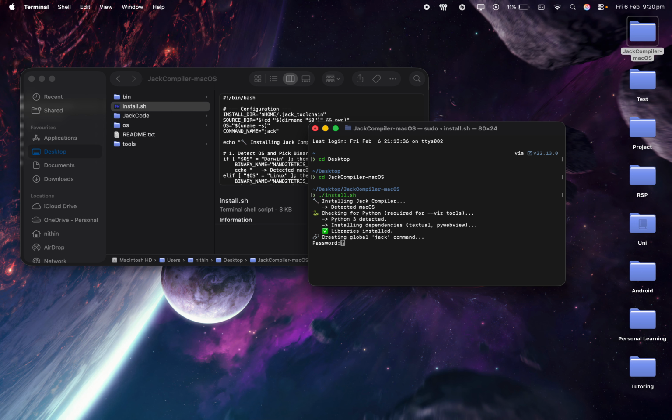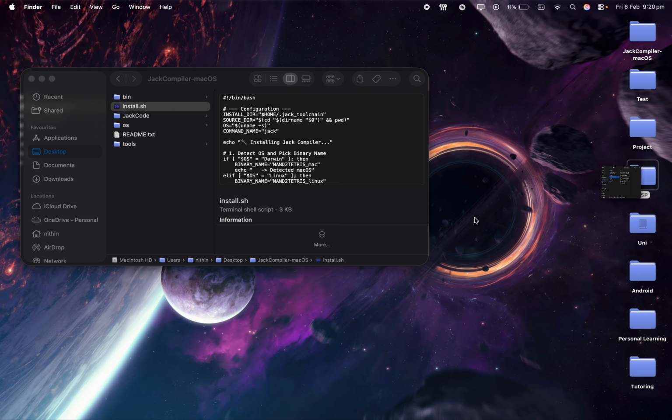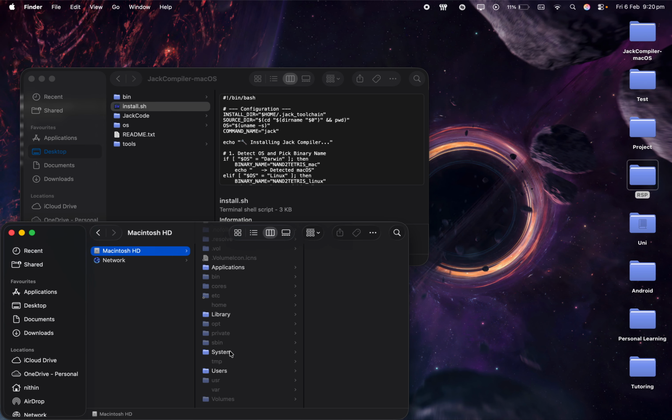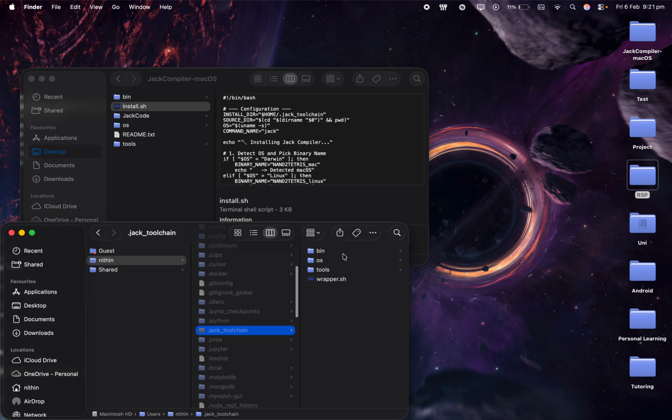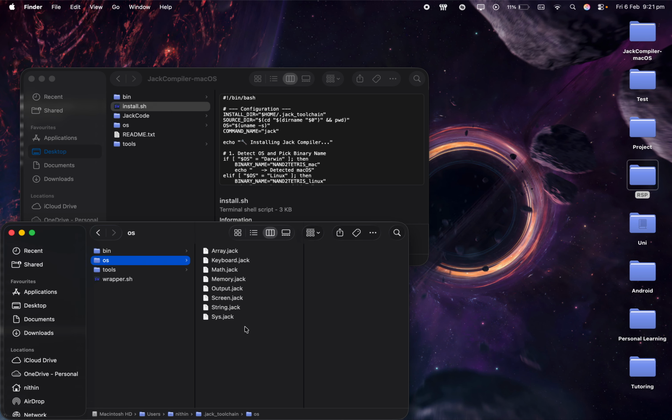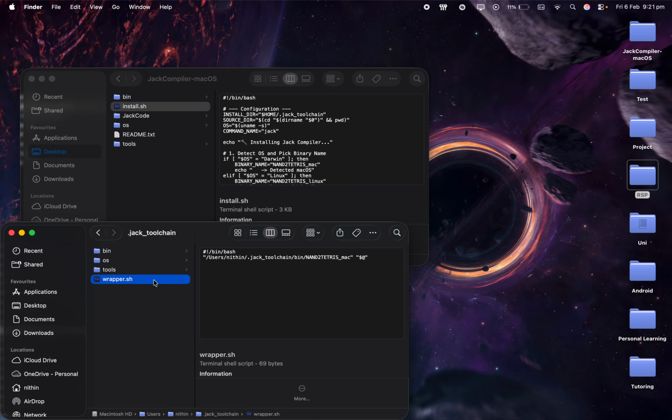It's very similar, if not exactly similar, to how modern compilers like g++ for C++ work. So yeah, it's all installed. These are installed especially for Mac in this root folder, jack.toolchain. It installs the binary, the OS files, the tools, and the wrapper.sh, which takes care of the jack command. So this basically reserves the jack command in the terminal.